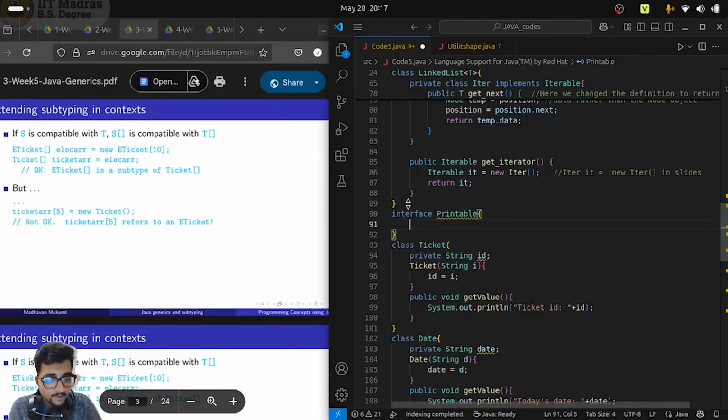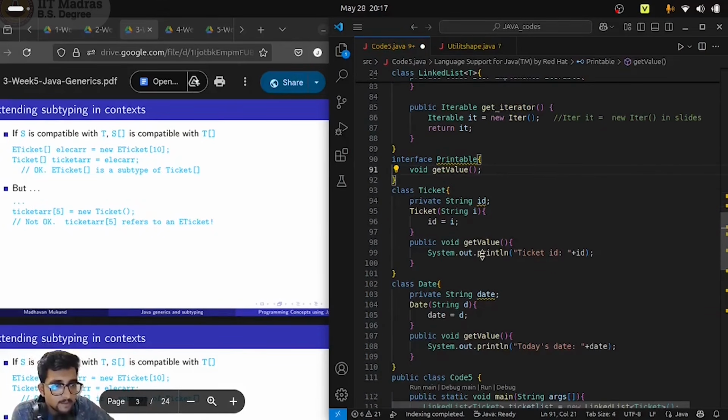Now I will have this get value method over here, void getValue, defined over here, and that's it. Now I have this interface Printable, and I have to do this implements Printable.